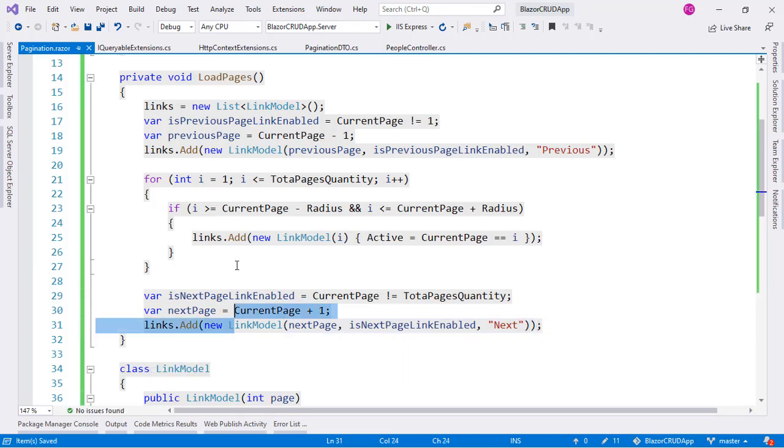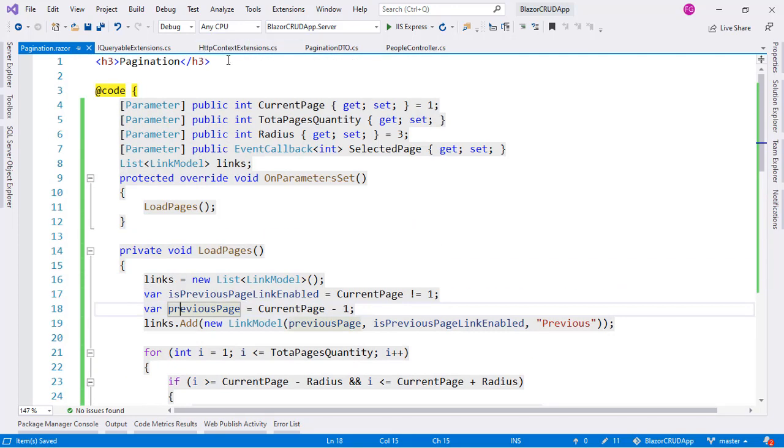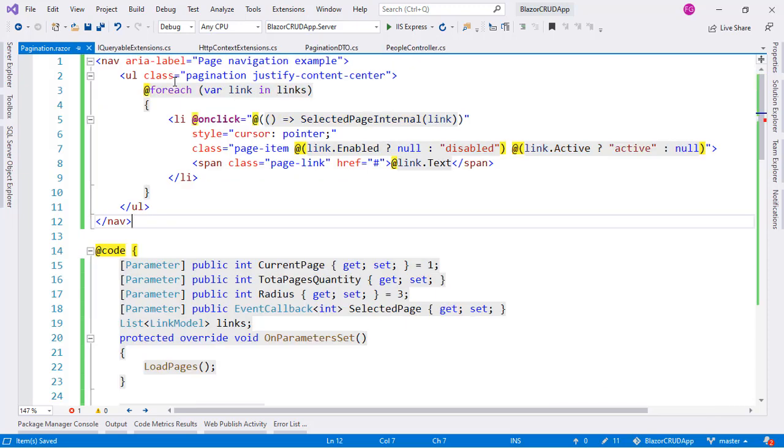Now that we have this, let's go and work with the UI. For that, we're going to paste the following code. Here, we're using Bootstrap code to display the links of the pagination system. We're iterating the links field that we have here, and we're saying for each link, you are going to create this structure, which, as you can see, we are saying that if the link is not enabled, then we are going to use the disabled class, and if the link is active, then we are going to use the active class. And we're displaying the text of the link.